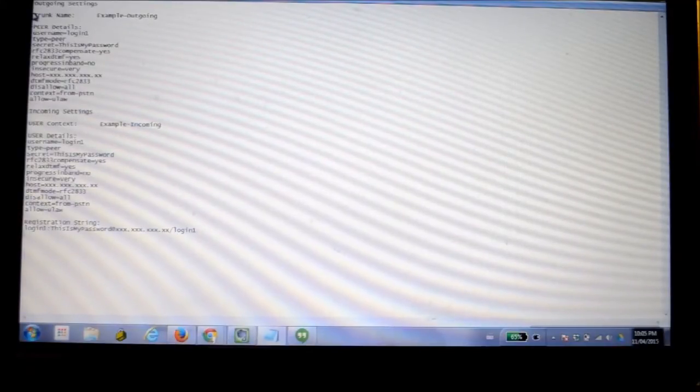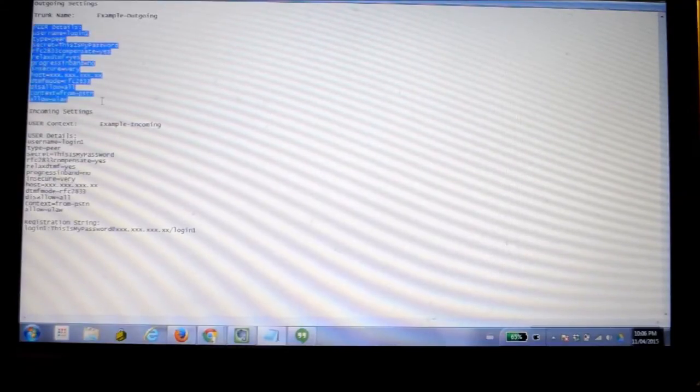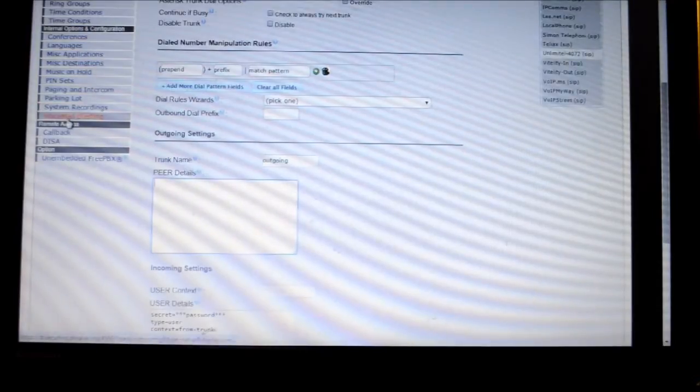Now, if you look over here, trunk name, example, outgoing, we are going to select all of this. We're going to copy it, Control-C, and then Control-V, paste it in here. I'll make sure to include more details about what is involved in here.